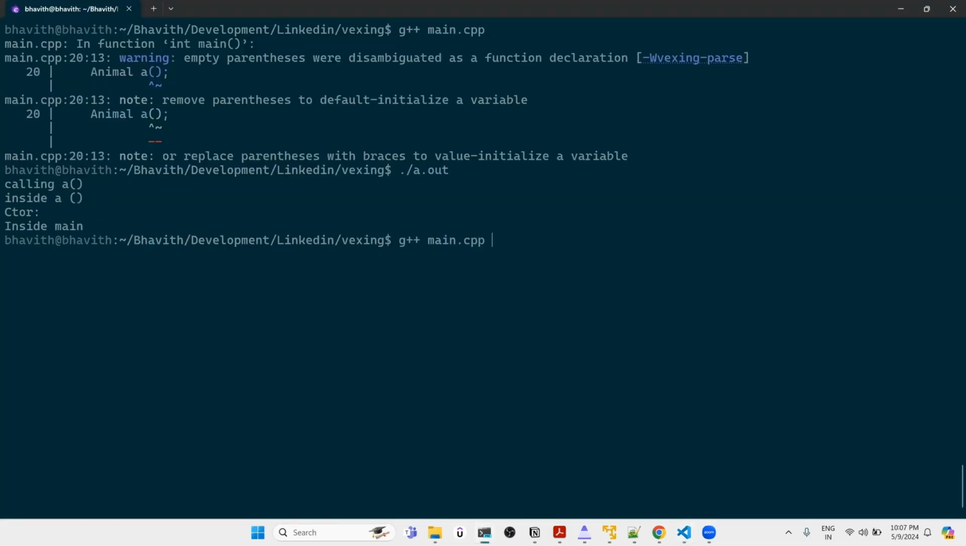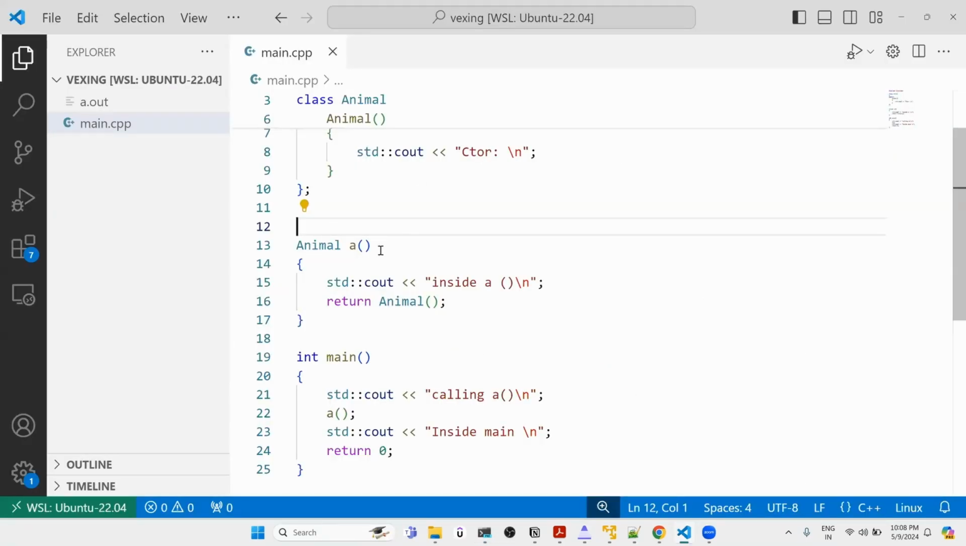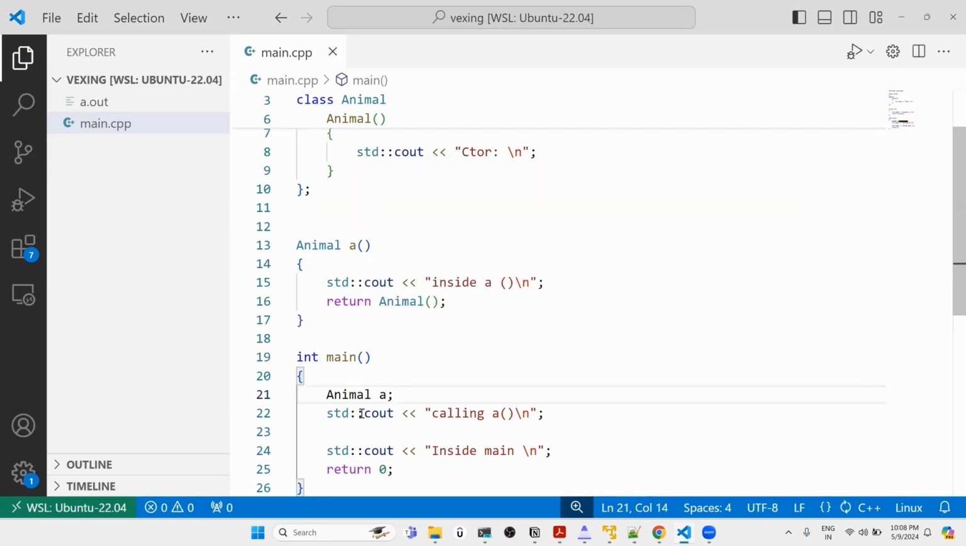Let me go and compile it again. Can you see here? It is compiling fine. So that means this is what it is looking into. Now how to avoid that one? In order to avoid that, there are two ways. One is simply create an instance, something like this. And the other way is using braces. This is the modern way of creating an instance. This is modern C++ syntax.